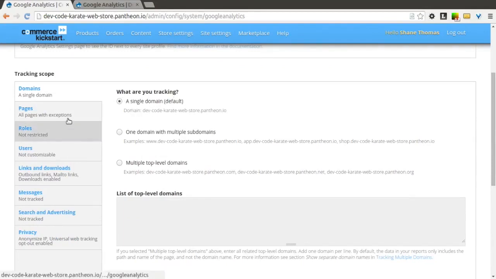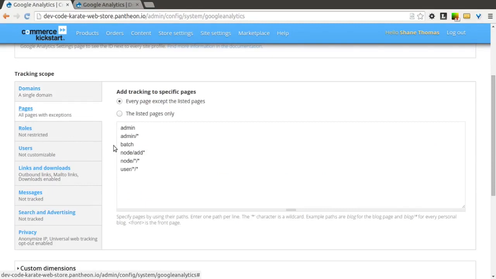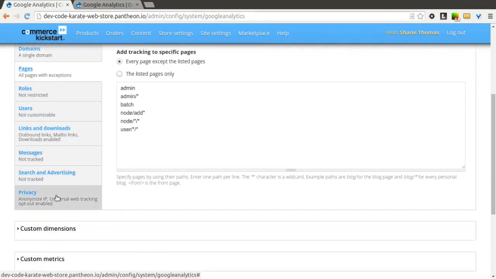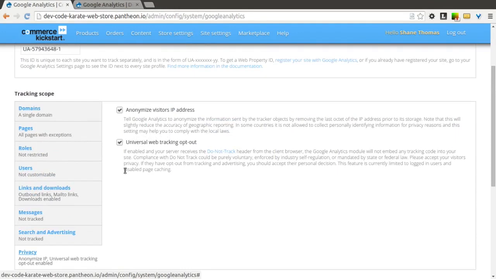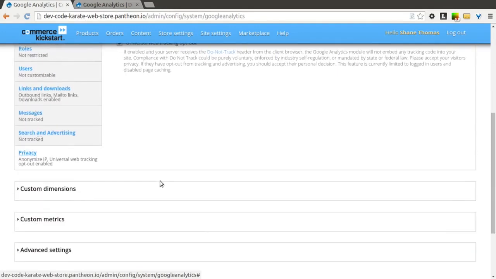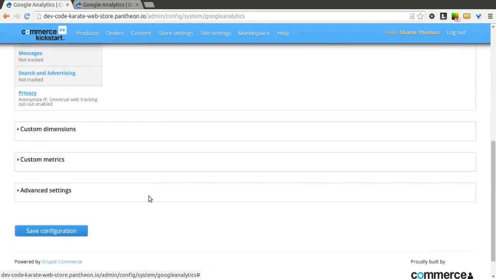You can select what you are tracking. You can select which pages you want to track. By default, it's going to not track any of the admin pages. It's going to then allow you to really set up some of the different privacy options. And you can go through all of these settings, but know that for the most part, the defaults are everything that you need. So we're going to click Save.